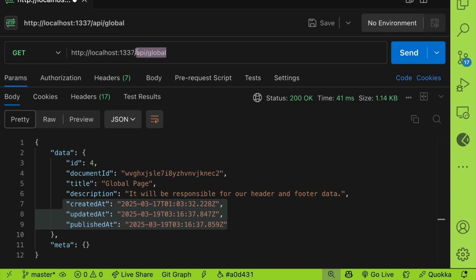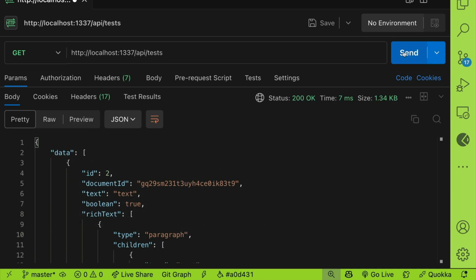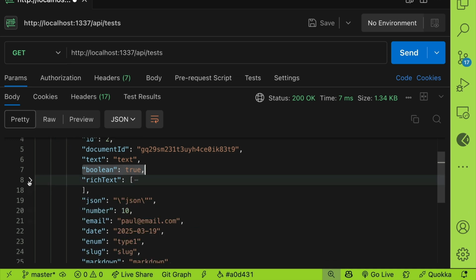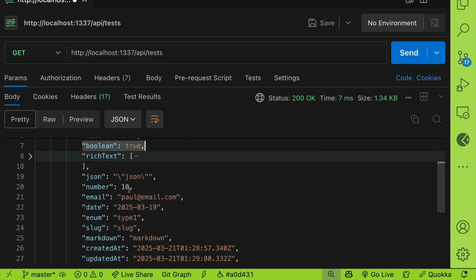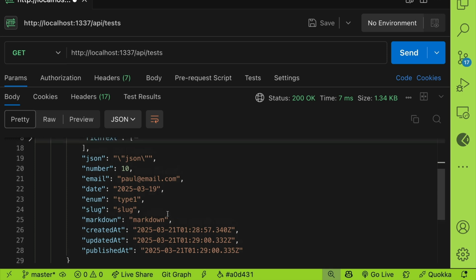So here, instead of global, we're going to go to API test, click send, and notice we're able to get our ID, document ID, like we mentioned before, but from our fields. We're able to get our text, our boolean, our rich text, our JSON data, our number, our email, our date, our enum, our slug, our markdown.